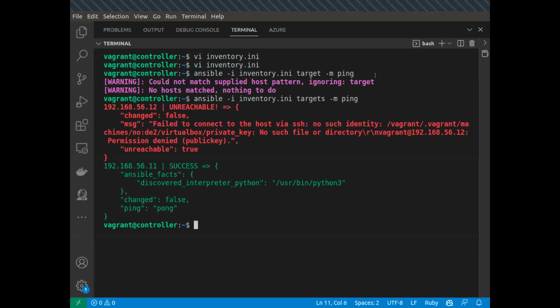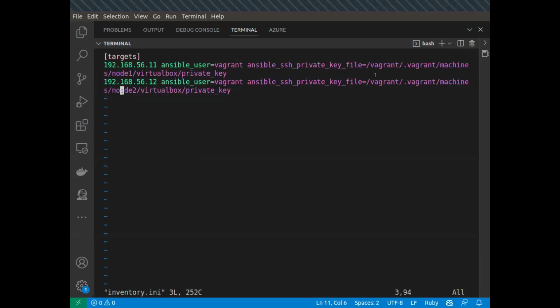Okay. I think I must have adjusted something in that first one that I changed. Did I adjust anything here? Hmm. Interesting. Okay. Include this.